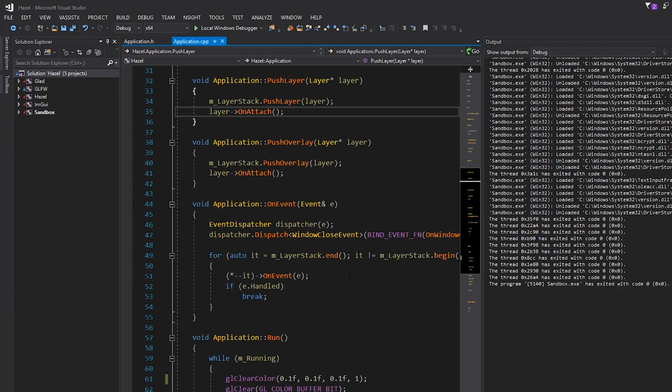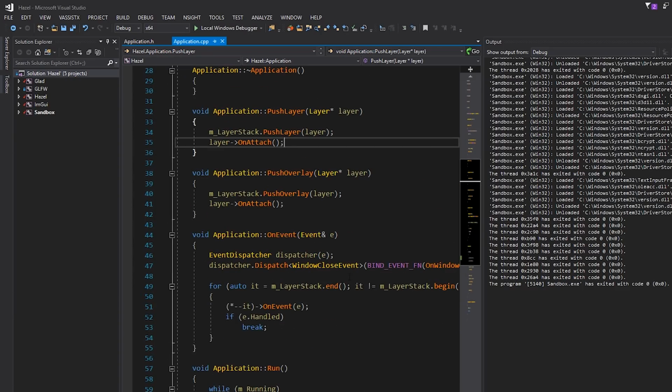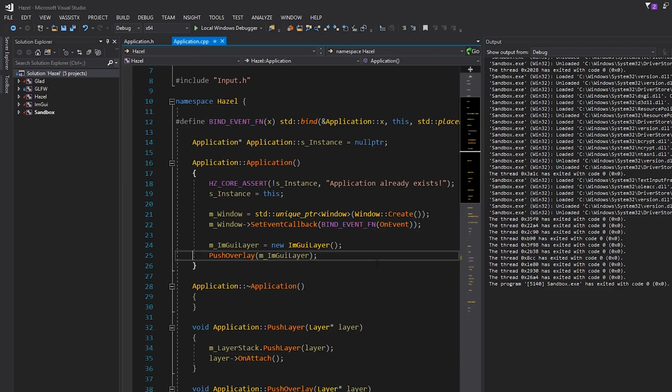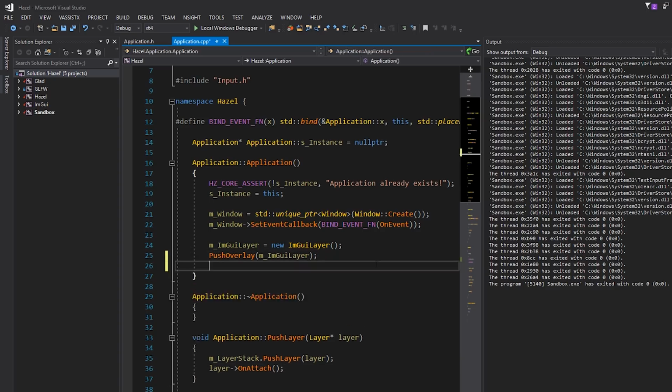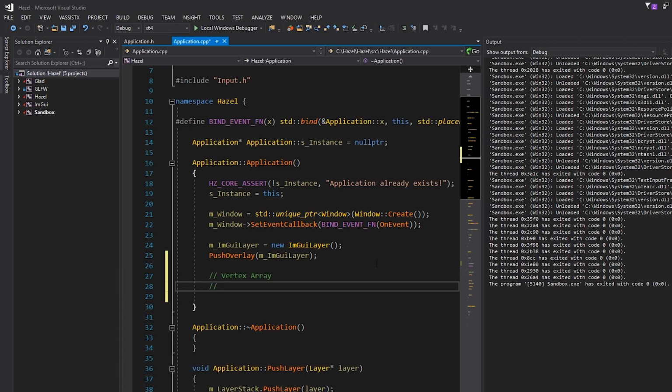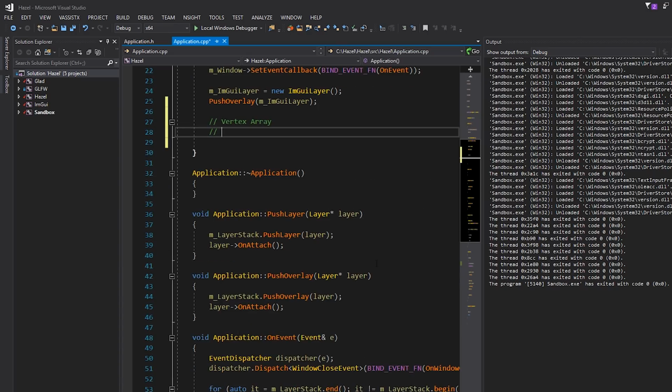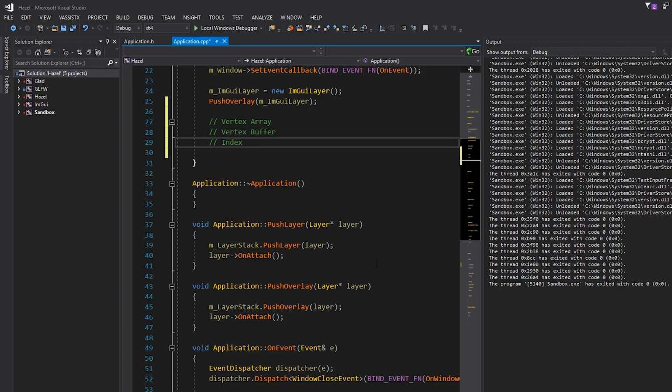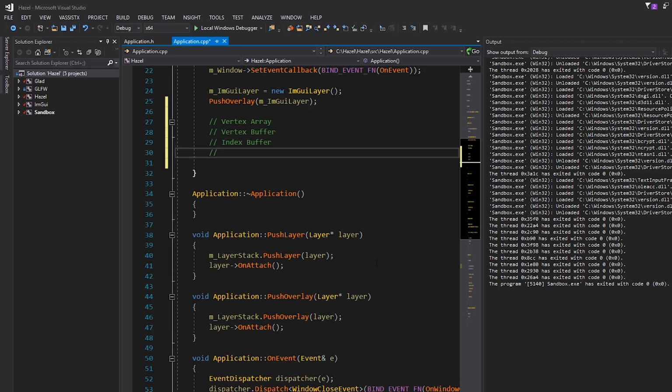Alright, so what you would already know is that there are many components to rendering a triangle, right? Let's jot these down. We essentially need something called a vertex array, which is required for the core OpenGL profile from version 3 point something or higher, I'm not sure. We need something called a vertex buffer. We need something called an index buffer. We need something called a shader. I think that's probably about it, to be honest. These are the four things that we absolutely need, right?